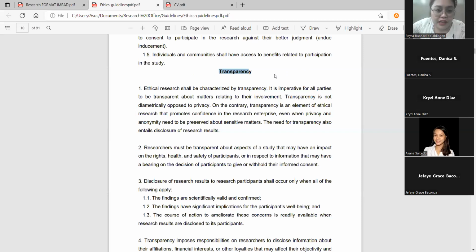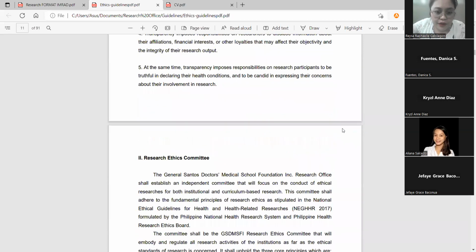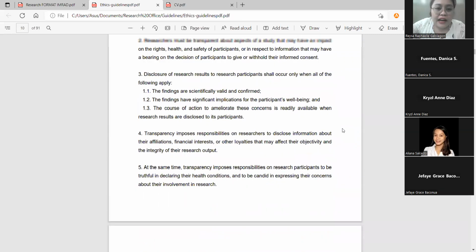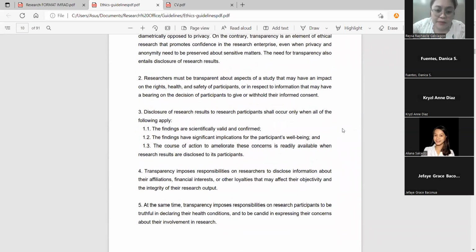Okay? So if it needs transparency, especially if meron kayong mga possible risk or harm sa patient, you really have to be transparent to them. So under the ethical consideration, you have to include there the steps that you are going to do to provide transparency to your respondents. Okay? Lahat ng kailangan niyong sabihin sa kanila, sabihin niyo na.